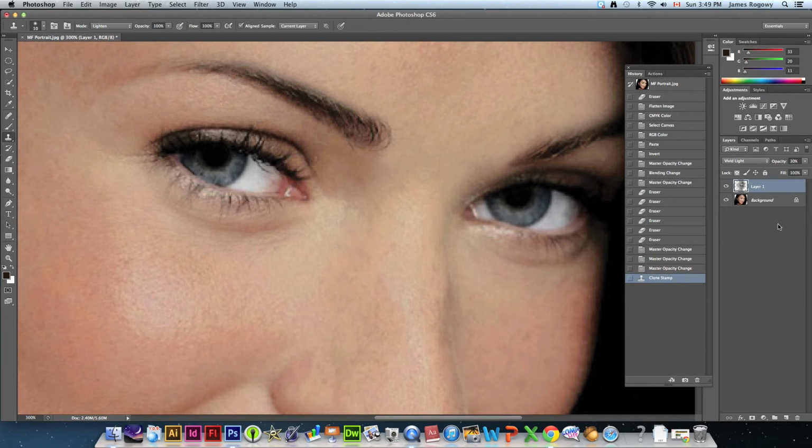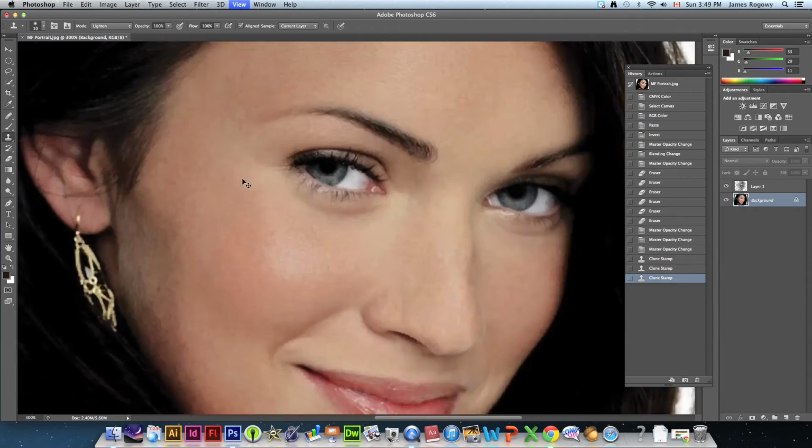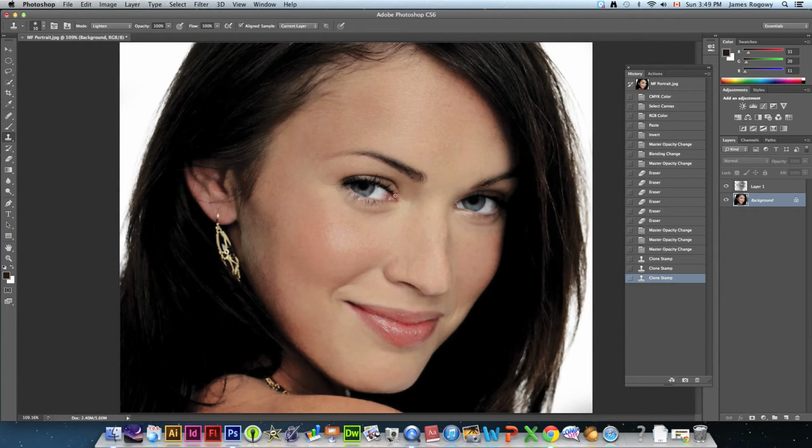Oh, I'm on the wrong layer. Can't do much if you're on the wrong layer, so you've got to go to the background layer here. Same thing, and just paint out that bit of her eye. Now here's a good area where you can very easily notice where I've touched it up if you're not careful. That's not too bad. You just want to make sure it's not noticeable. Command 0. Yeah, it's not bad.